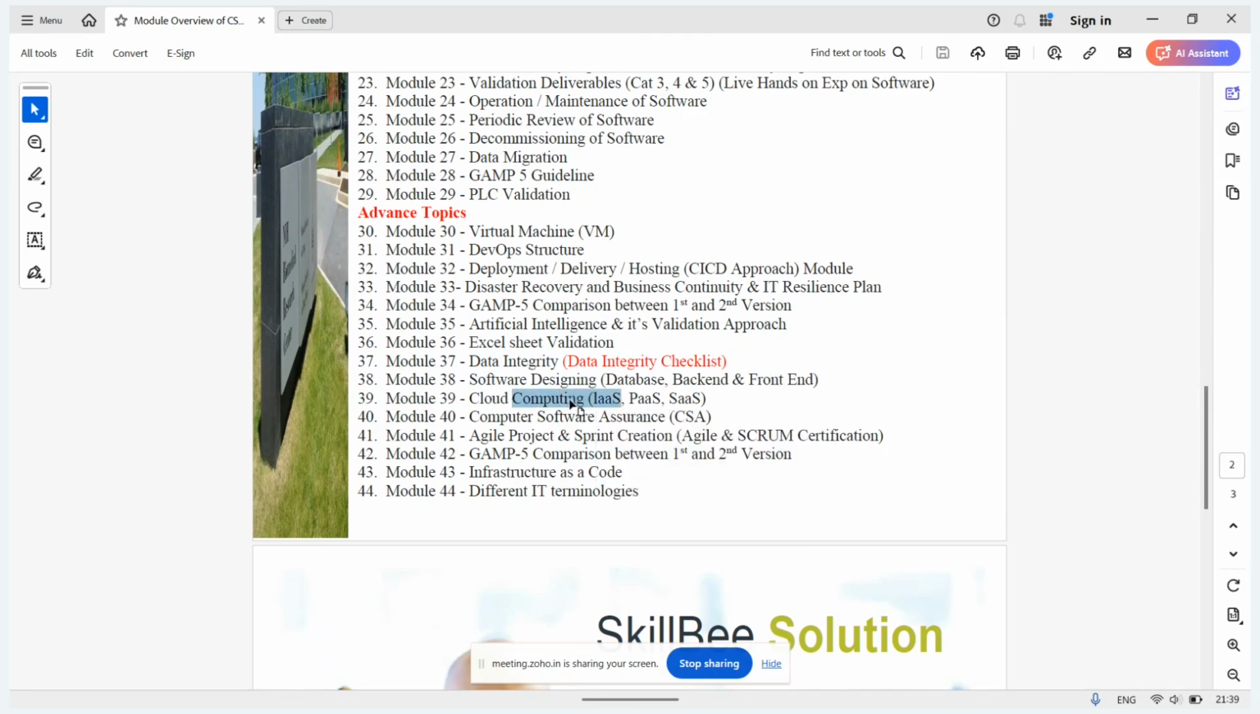Cloud computing, as already mentioned: SaaS, software as a service, platform as a service, infrastructure as a service. The new way of CSV. Currently we are learning CSV and doing the job as CSV experts only. In the future, we are going to follow the CSA concept, computer software assurance. This is the new way of validation. That is the difference between CSV and CSA. We are going to discuss much more detail about it because companies are going to follow this approach in the near future.